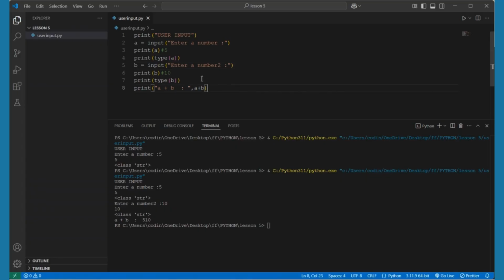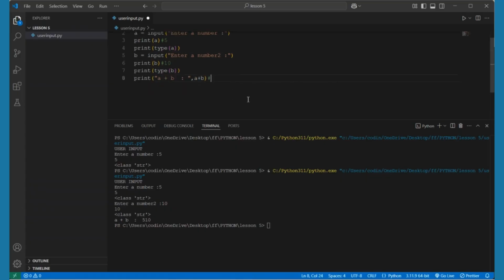Why? Because it is known as concatenation. Let me tell you, concatenation. When you add two numbers together, that is known as addition. When you add two strings together, it is known as concatenation.